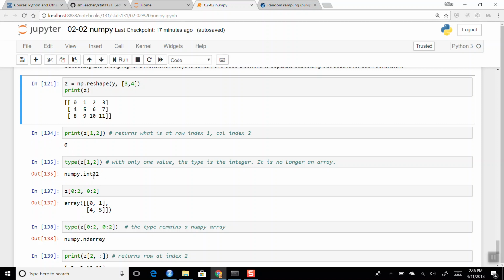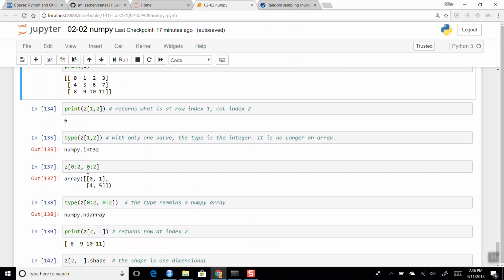You can also specify slices. Here we subset Z and say, give me back rows from 0 to 2 and columns from 0 to 2, and that will give you this 2 by 2 corner up here, and we get the array. If we ask what this type is, this is a NumPy array.